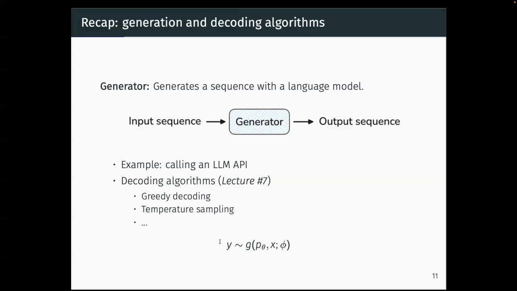And again, here's some notation where you have some generator G. It takes in your model and some input. And then these are any hyperparameters, and then it produces some output. And again, you could think of this as being some decoding algorithm like greedy decoding, or it could be temperature sampling, and then your hyperparameter would be the temperature, and so on.